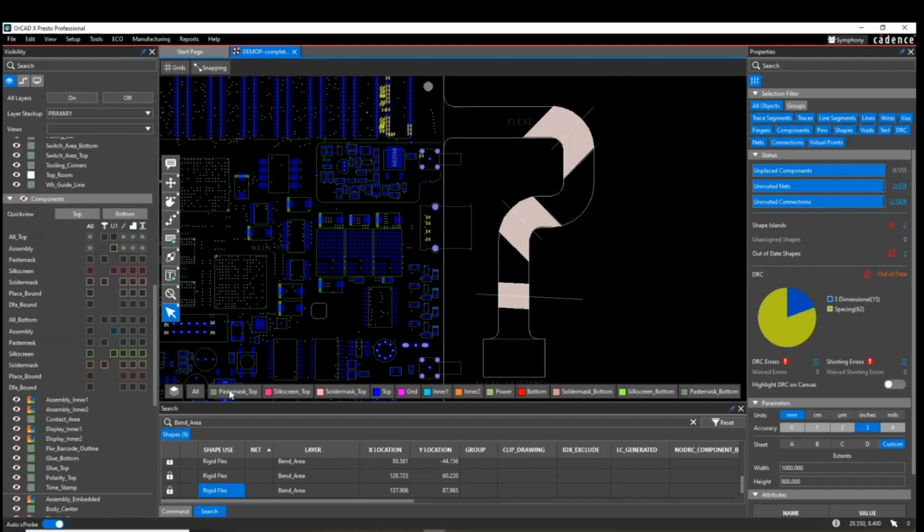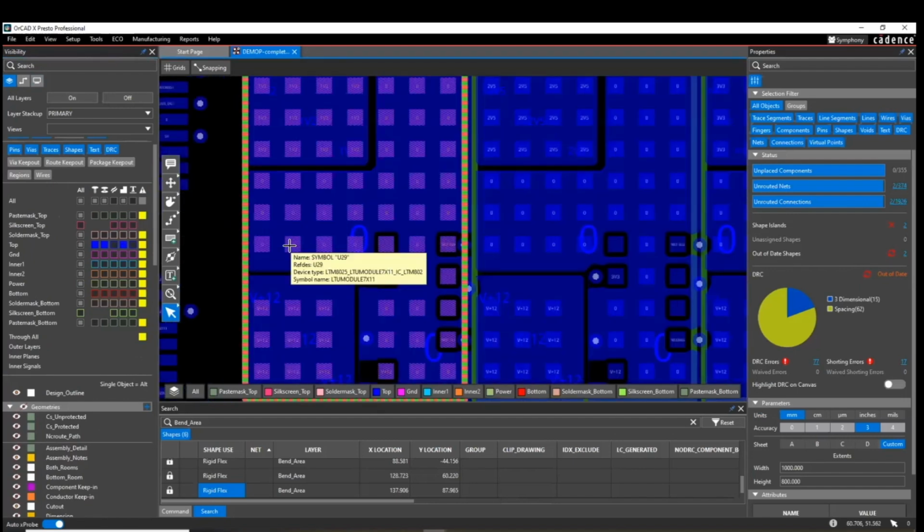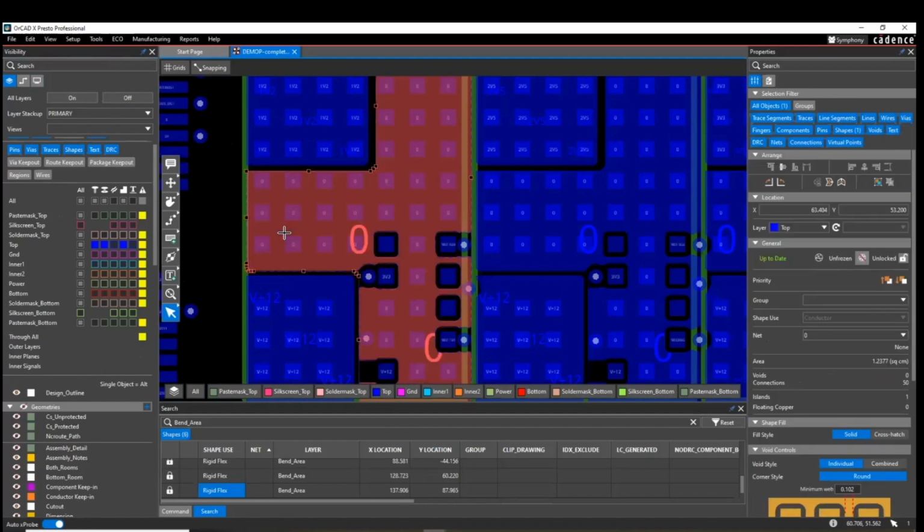Let me turn on my shapes on the top layer now and show you some other shape manipulation capabilities. OrCAD X supports dynamic intelligent shapes. So when you draw a shape, the shape's going to be dynamic. It's automatically going to plow and heal and void based upon things. And from the shape parameters, you can specify how that shape's going to behave.